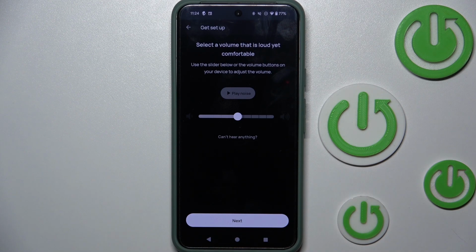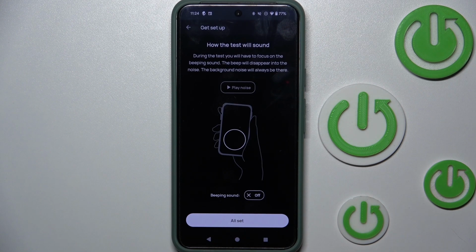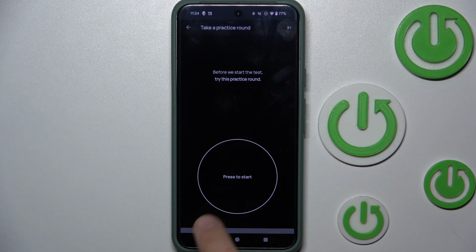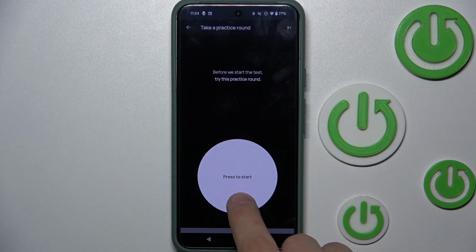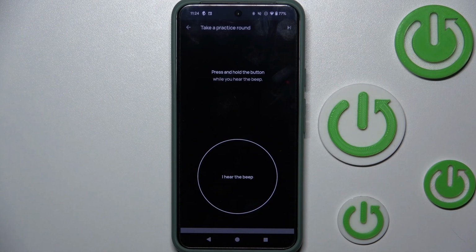And if the loudness is comfortable, we have to click next. Now we have to click this button over there. And now we have to click all set. Now we have to click press to start. And if we don't hear the beep, we just have to click this button over there.